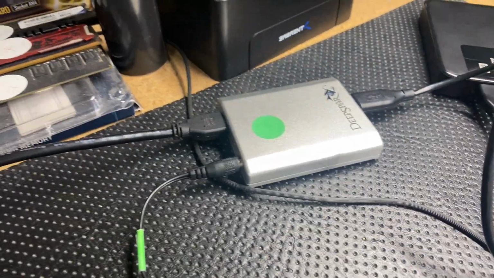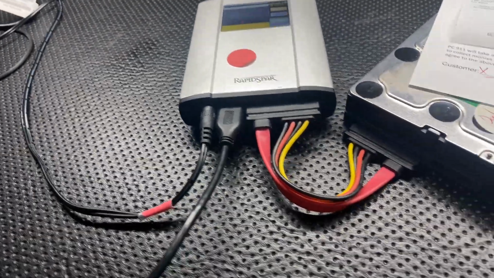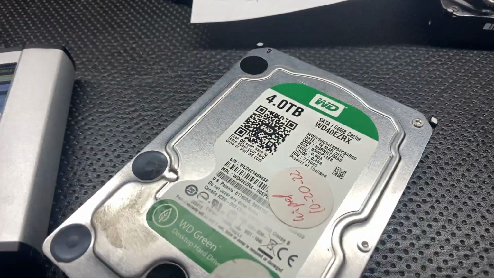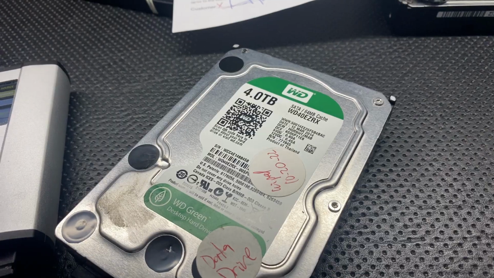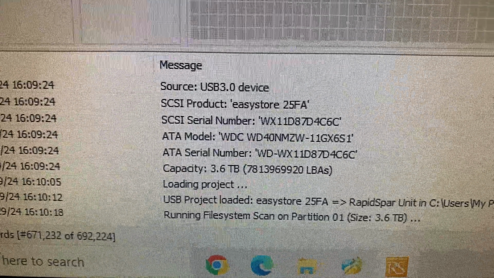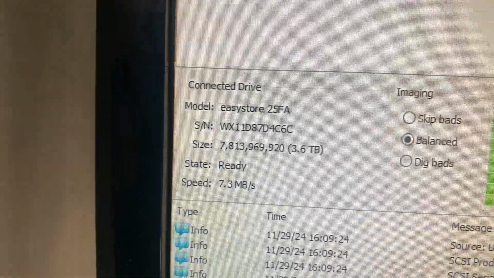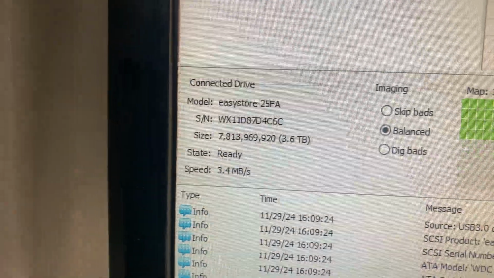All right, so here we are. We got that connected to the RapidSpar USB stabilizer, which works in conjunction with the RapidSpar. We have to connect it here to a 4 terabyte drive for recovery. Cranked it up. It was able to read serial numbers, all the details of it, so that was good. You can see there, pulled up all the correct info, which is important. If you can't read the size and all that, then you got issues.